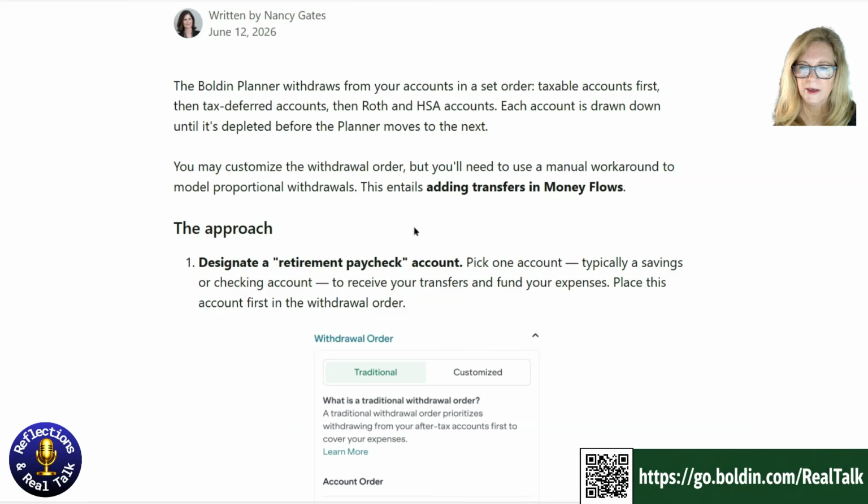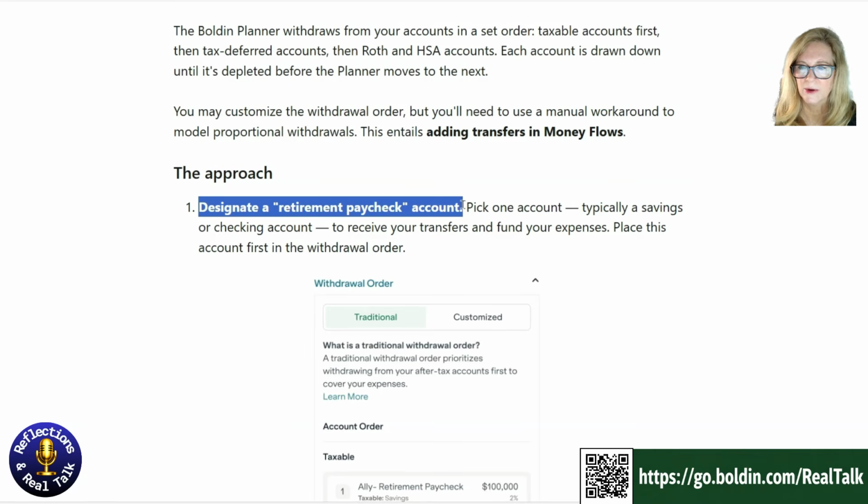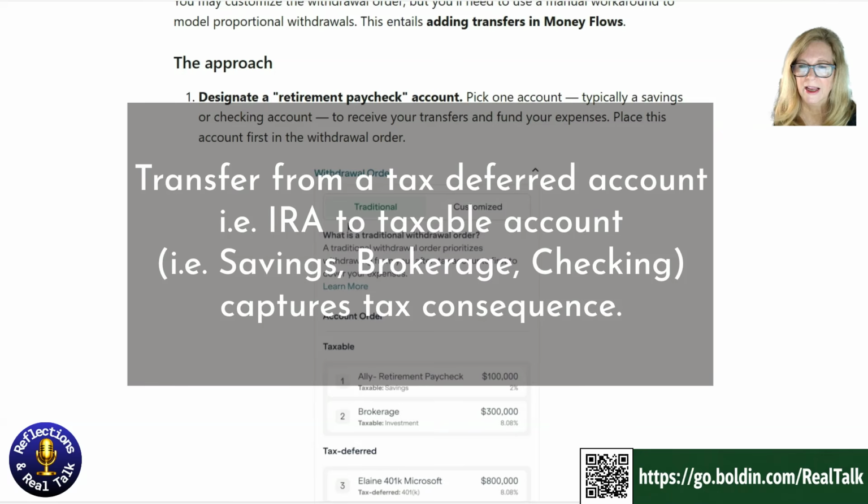So I'll show you in Boldin how this works out, but let's quickly go through this help article. First step is to designate a retirement paycheck account. So we're just going to pick one account. It's typically a savings or checking account, and then we'll manually set up transfers into that account.